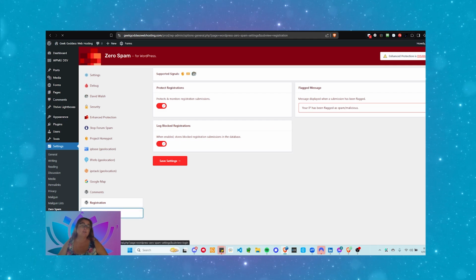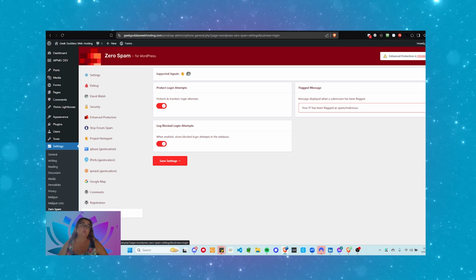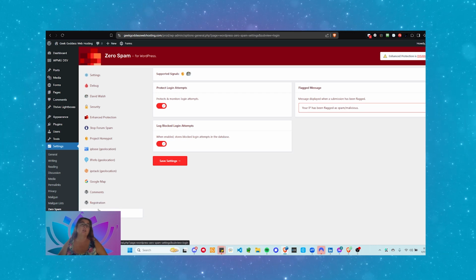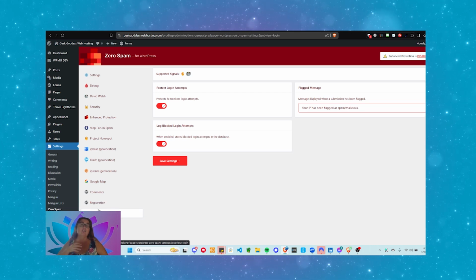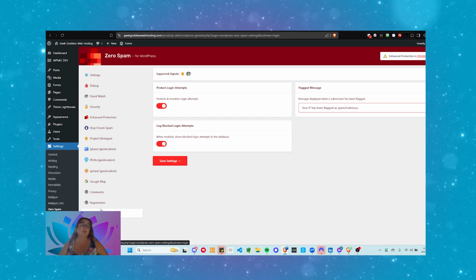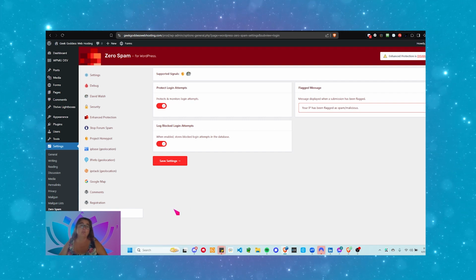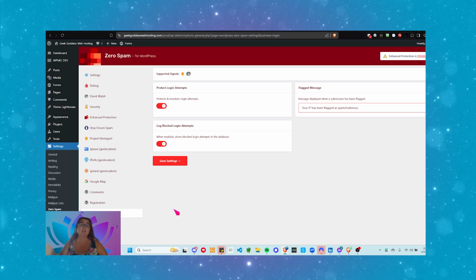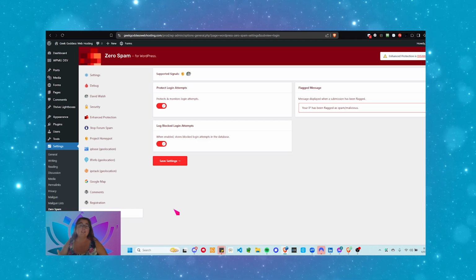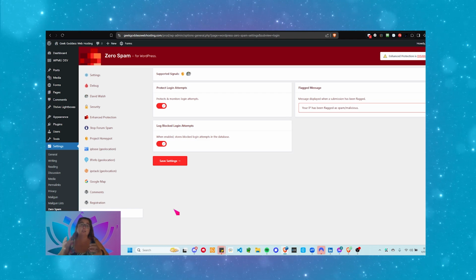User login. This is a bit like login protection. I can't think of the name of it now. There are a lot of plugins out there that do it. If you're going to put on Zero Spam, you can probably turn off login protection and other login protection plugins, because they're just all going to start conflicting with each other.